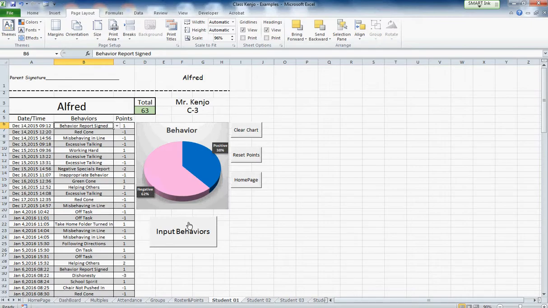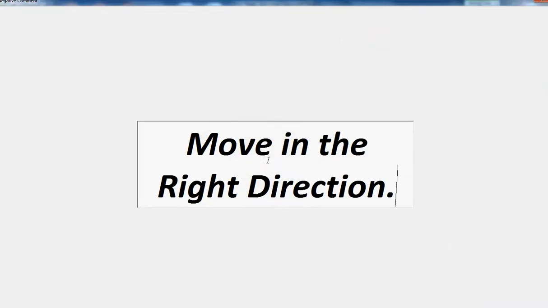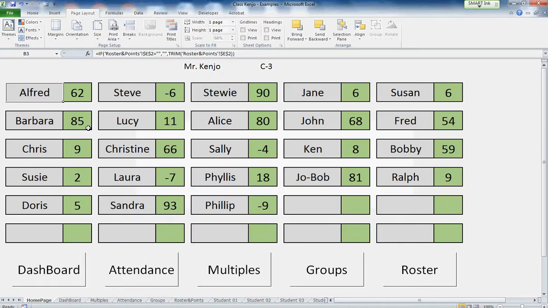So we'll do another one for Alfred. We'll put in a negative one. Let's say he didn't put his name on his paper. Gives another encouraging phrase. Those positive and negative encouragement phrases are randomly generated, and you can actually edit the ones that you want to have show up. So that's the first way to give points.